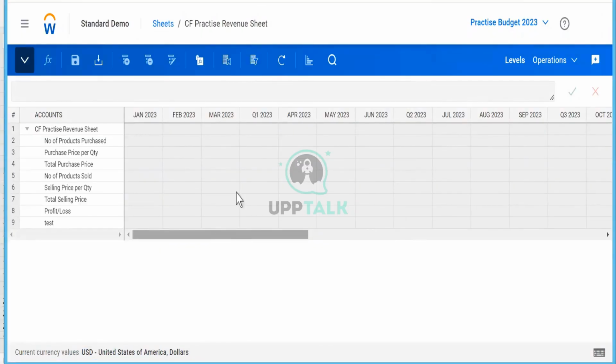What do you understand by this? Any idea why it is not allowing you to enter the data? Any guesses? That means you cannot enter data. It is locked. But why is it locked? It is an interview question. You frequently get asked, can you enter data at a roll up level? The answer is no. This is a roll up level.